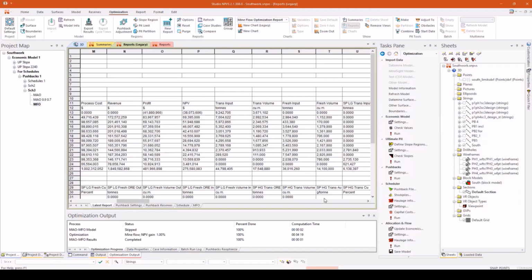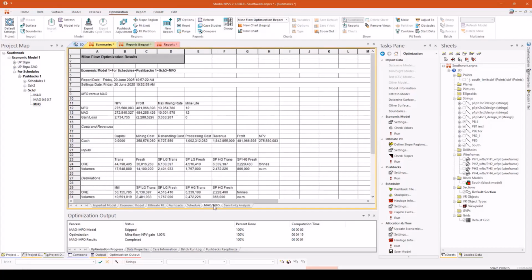Okay, so in this instance, the MFO scenario has managed to boost our NPV to 275. And if we come across to summaries, Mayo MFO, it has managed to boost our NPV to 275 by mining about 3 million more at its top mining rate than the previous Mayo example. So we haven't hit 15 million tonnes, but we've gotten pretty close to 13 million. So we are definitely ramping up our mining rate at the start of the project just to generate additional NPV.